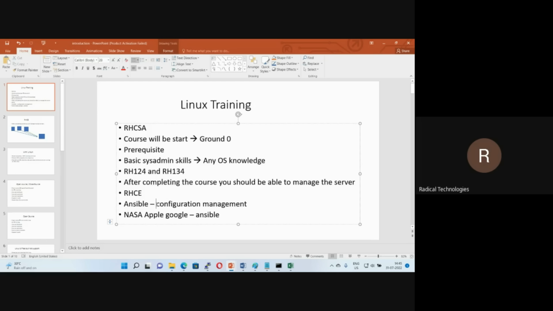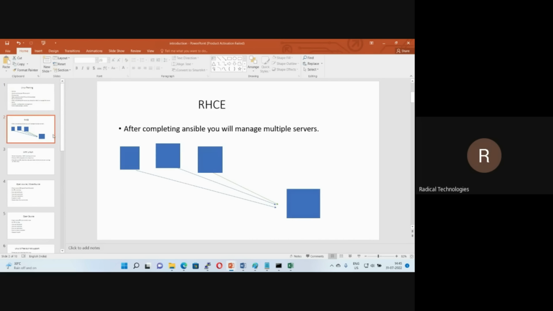Ansible is a completely configuration management tool, right? There are two types of tools. One is the infrastructure tool and the second is the configuration management tool. So basically Ansible is nothing but a configuration management tool. Ansible is very useful because NASA, Apple, Google, they are using Ansible. As I said, guys, once you complete RHCE, Red Hat Certified Engineer, you can manage multiple servers. You do not manage just one single server, because you can save a lot of time. You can manage a group of servers.